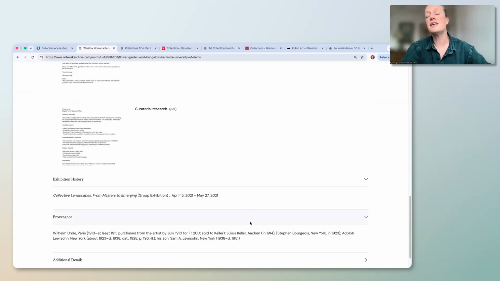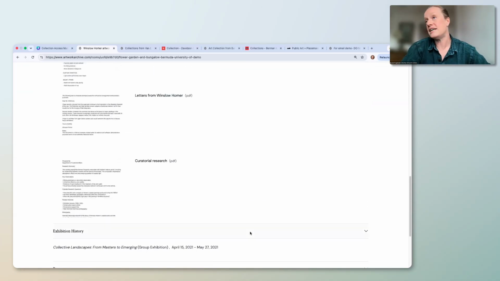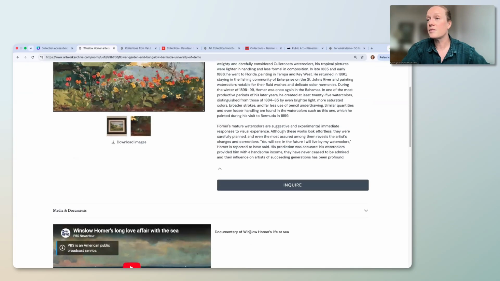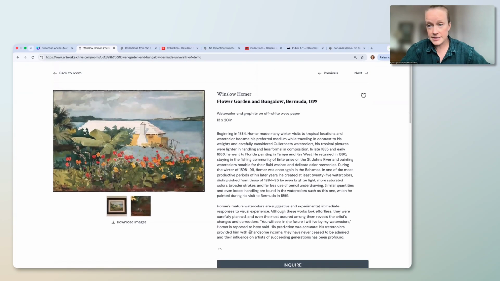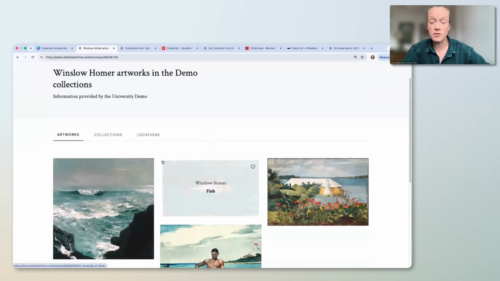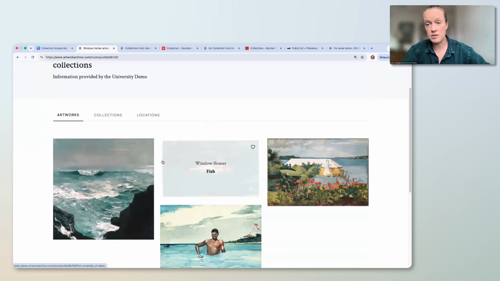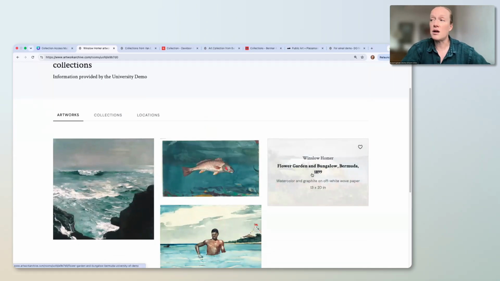Exhibition history, provenance, and then additional details that you want to include. So the professor can look at this and see what is available. You can decide what work would be helpful for his class to come in and view. And then he can send you a message right from this private room and let you know that they would like to see The Flower Garden and Bungalow, Bermuda.